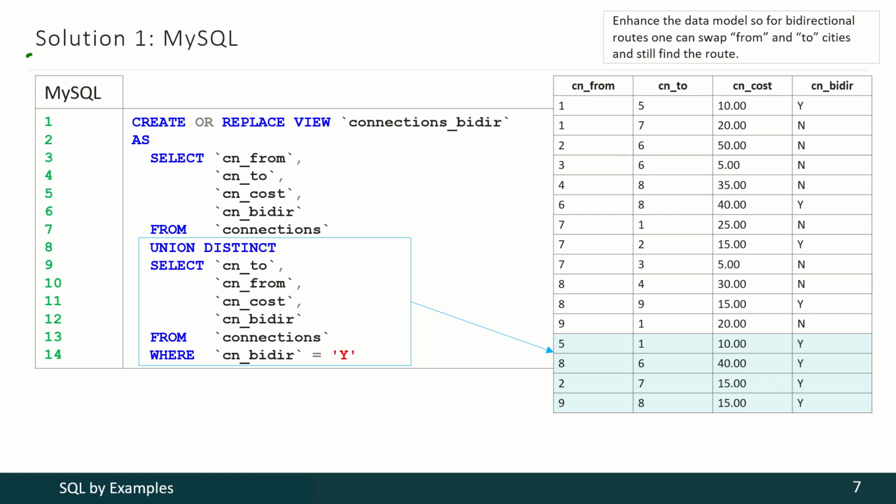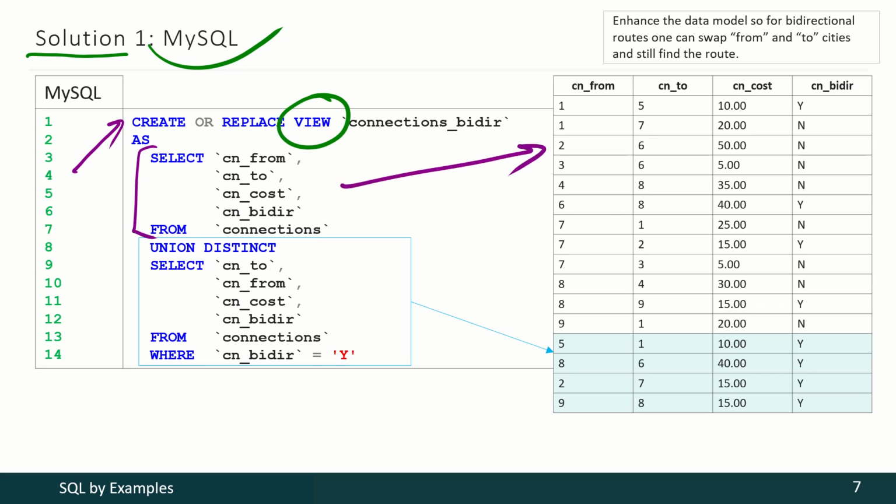The solution for all DBMSs here is the same, and it is based on views. Let's start with MySQL. Here we have to create a view that is based on the following query. First we have to select all connections, and then we have to union that result with the result of another select query. In this query we are selecting only bidirectional connections, and we are swapping to and from points.